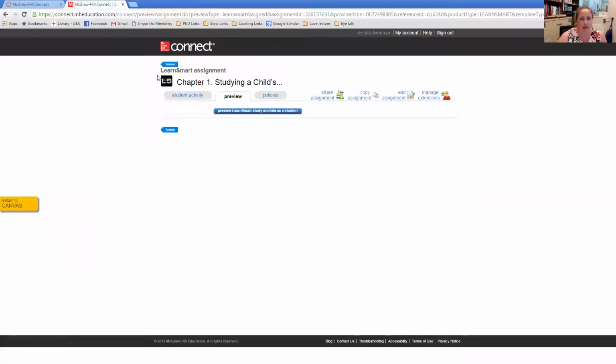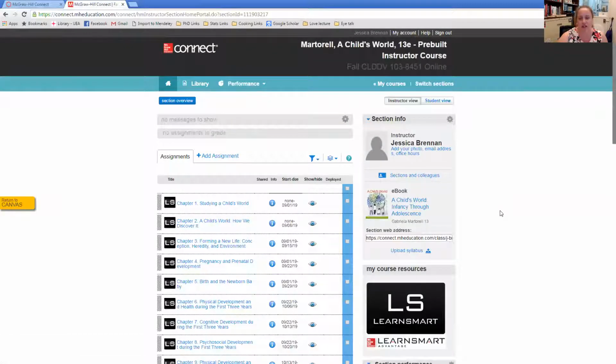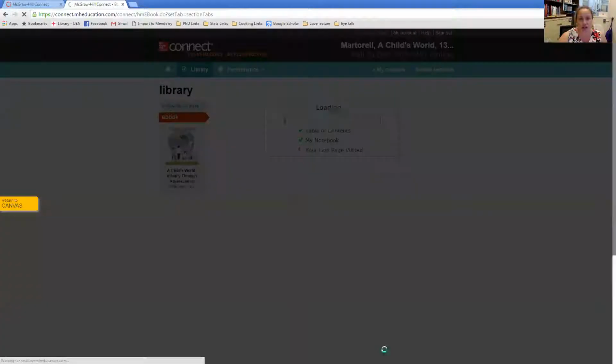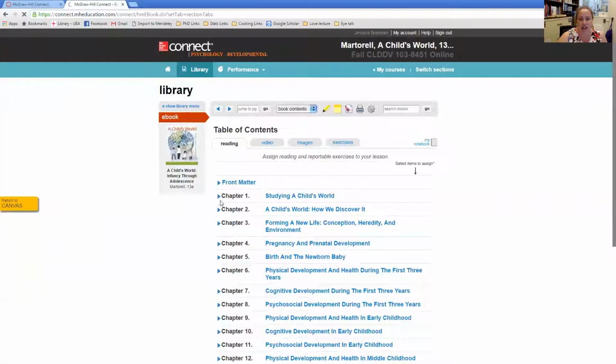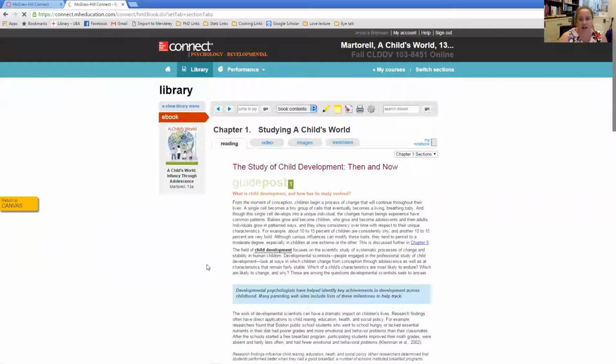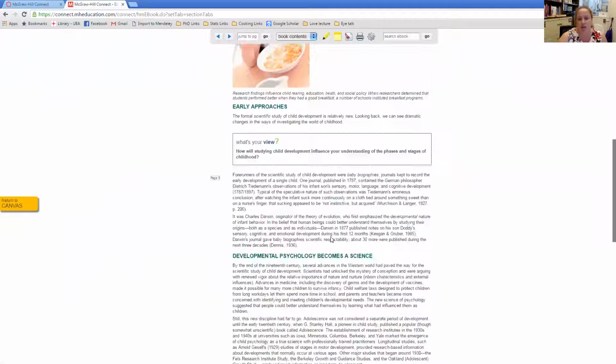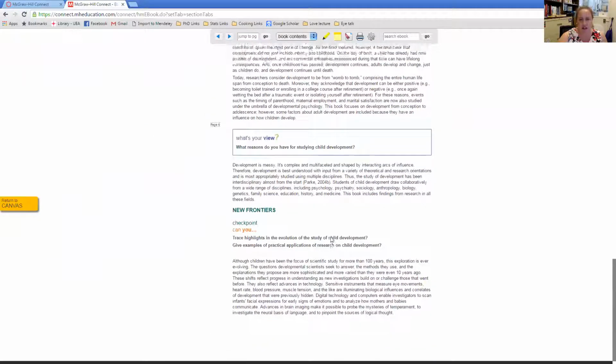And another option that you have is after you have read your chapter for the Learn Smart, but you want to say study for an exam, you can come back and go to ebook. You don't have to go through the Learn Smart again. And within the ebook, you can click and read directly. And this reads through just like your textbook would.